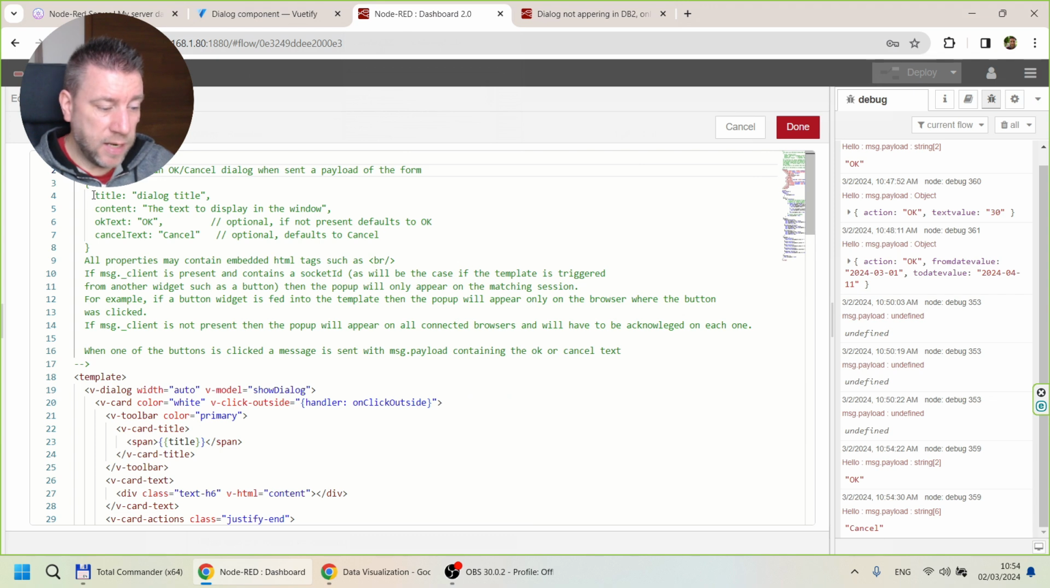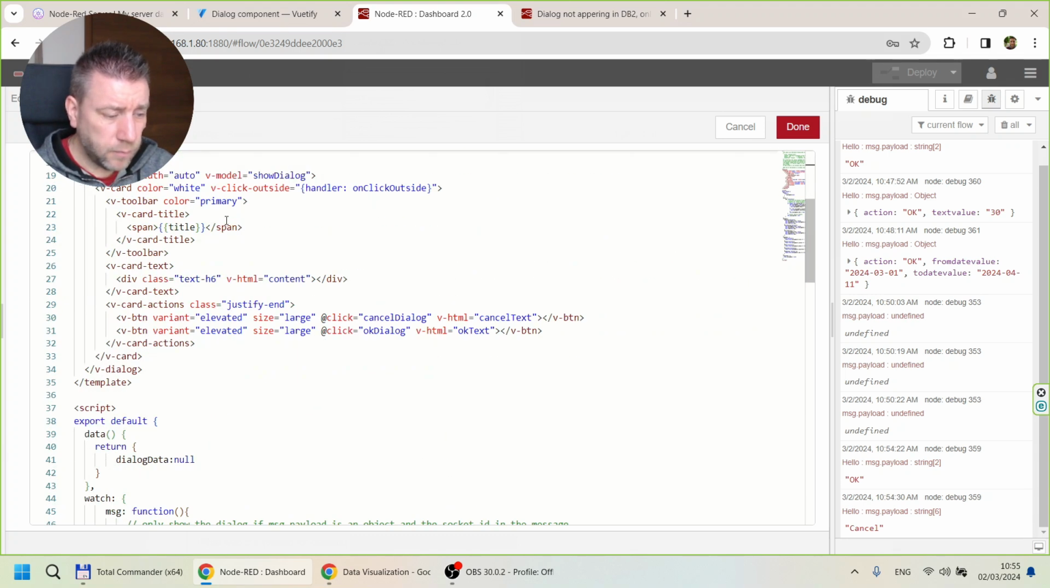And as you can see, it also expects the data to have a title and a content, and you can also send in an OK text and a cancel text for the buttons. So you can just have them yes or no, or you can localize it, or you can use any other button texts that you want. But then the structure is very similar. We have a dialog and a card and a toolbar, and the card text, you can see it's H6 here, so it's a smaller font. And then in the card, we just have 2 buttons.